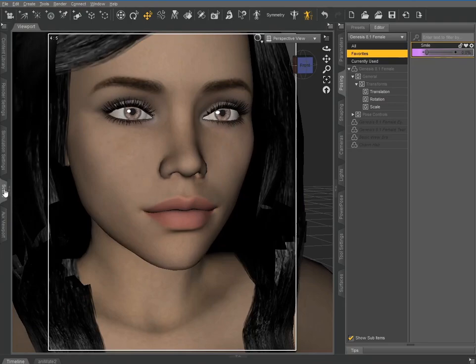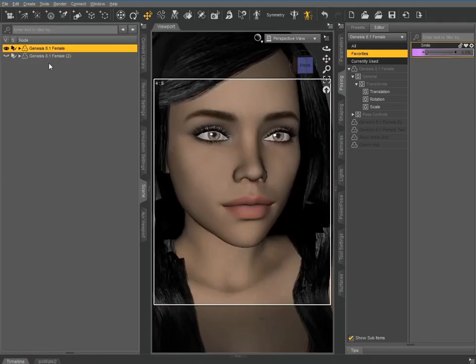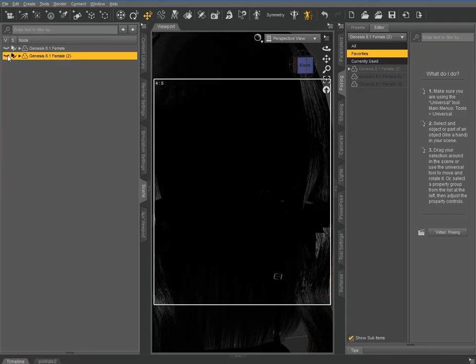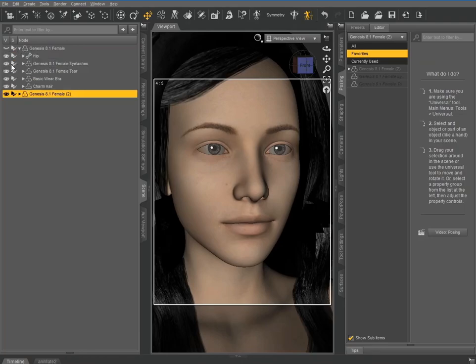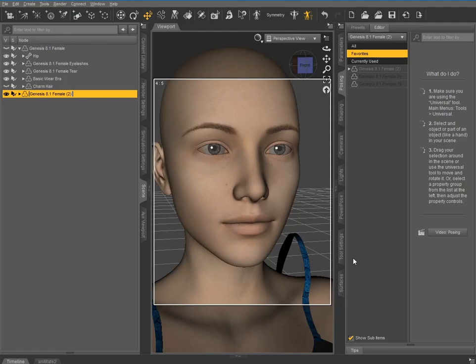And so, let's go. We will need to load another Genesis 8 or 8.1 basic female, without any morphs. We need to match the teeth of our character with the teeth of Genesis 8 basic female. Later I will explain why this is necessary.